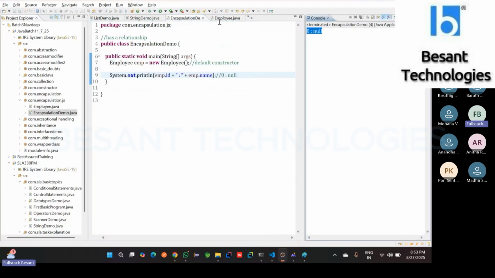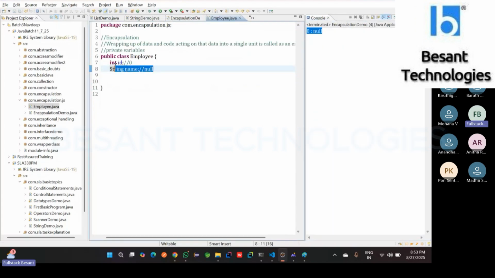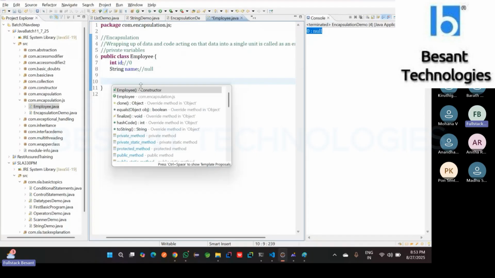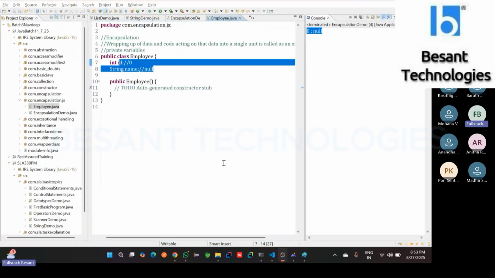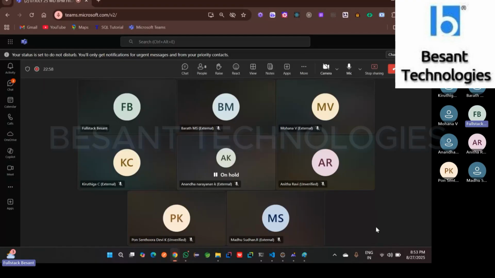See here, I didn't initialize any values to these two instance variables. So who has assigned the values to these two instance variables? The default constructor. We can see it like this as well: Control space, and you will find this default constructor. This one only has assigned the values to these two variables. Clear so far? Understood, guys?